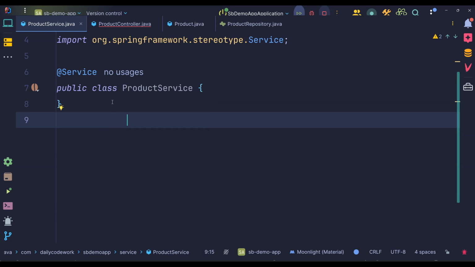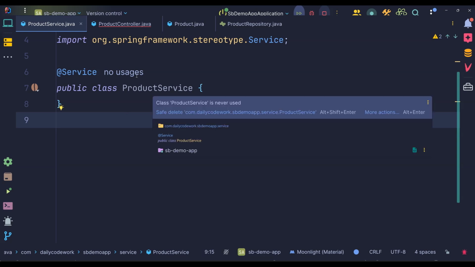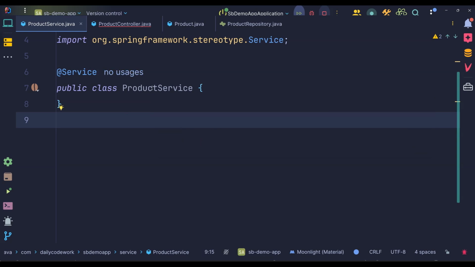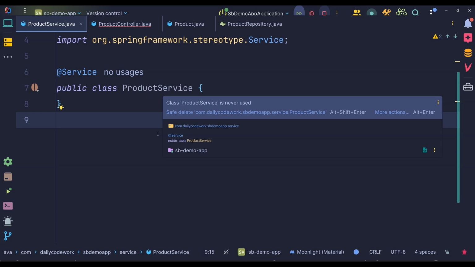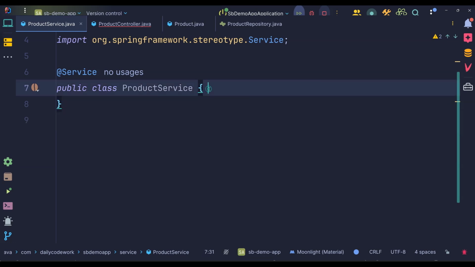And by so doing, we actually tell Spring that this class is a service. And now this class is a candidate for injection. So we can actually inject this class anywhere into other classes in our project. So now I'm just going to come right here.